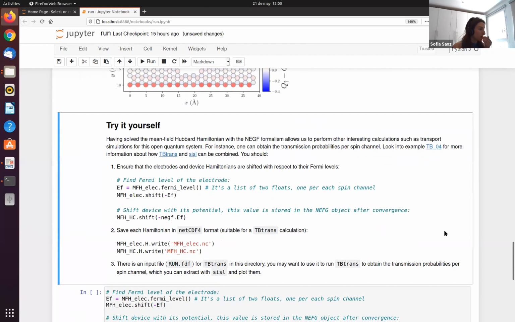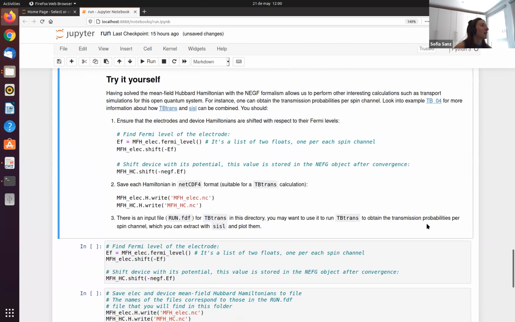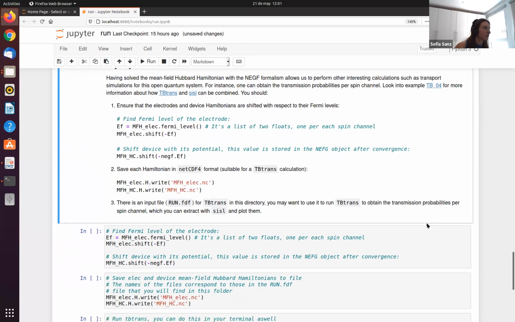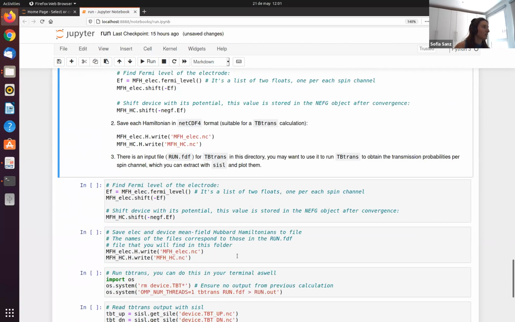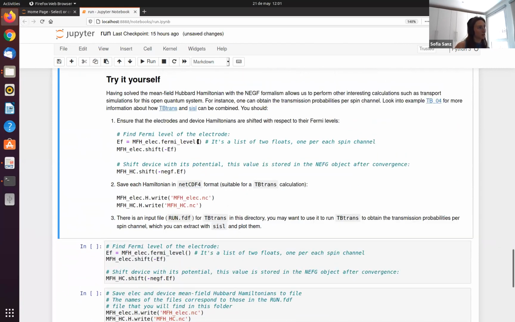Okay, so now comes the part that you should try yourself. The other part was basically done for you. But the idea here is to obtain the spin transport calculation for this device. So, well, I just added the cells here, but this is just copying here. I left some instructions of how one should do this.